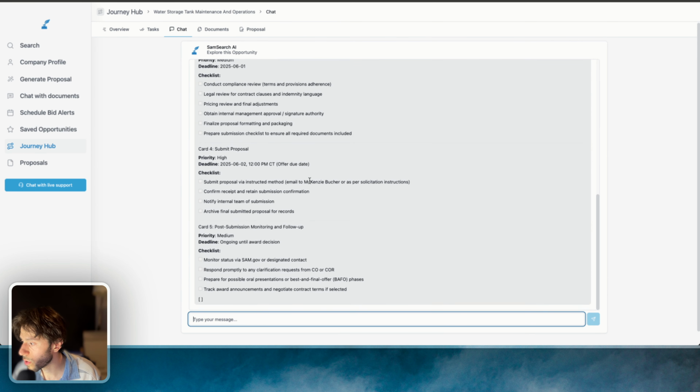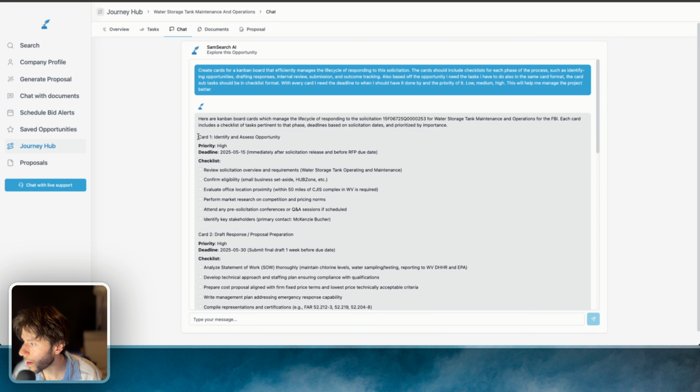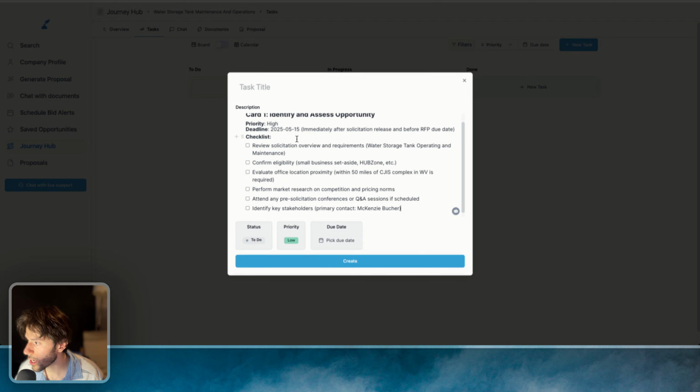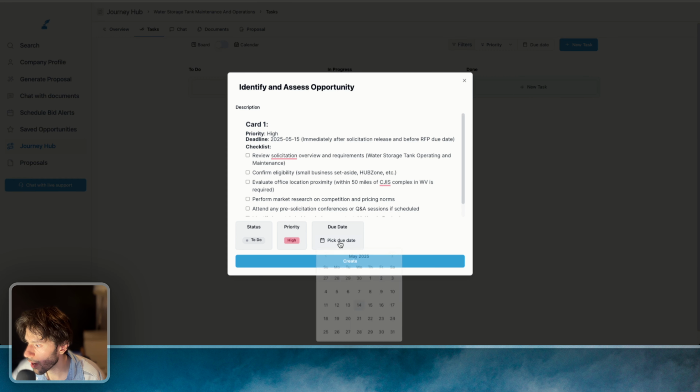So as we see here, one by one at a time. Now that it's all done, I can get the card information right here, go back to the tasks, add a new task, and I can just have them right here. So we see this one is identify and assess the opportunity. So that's going to be my task number one. And it also tells me that priority is high. So we'll set up priority to high. And the deadline is 15/5, so we'll go ahead and put that as our deadline.